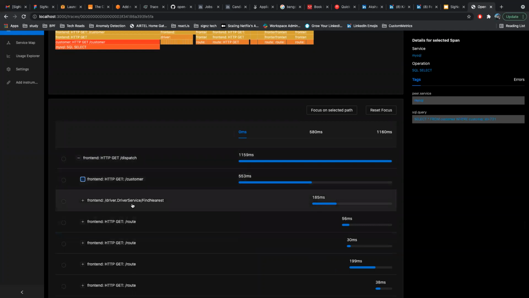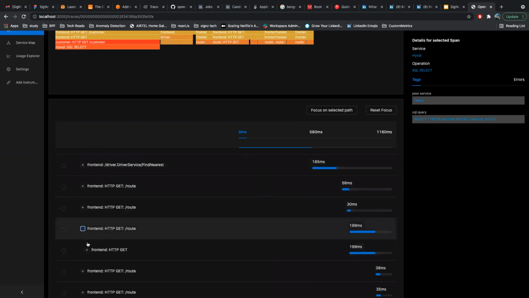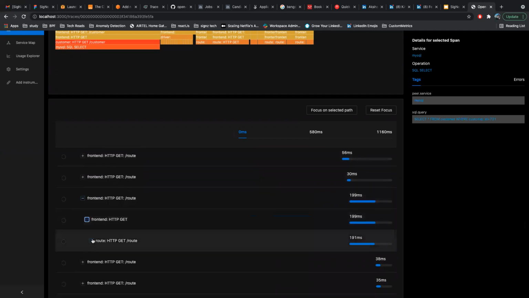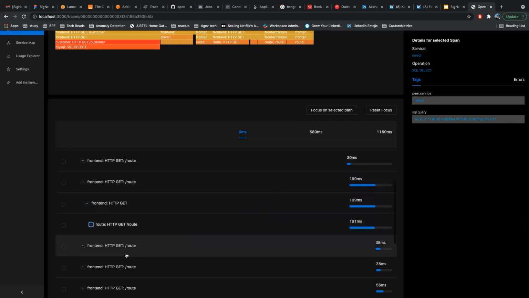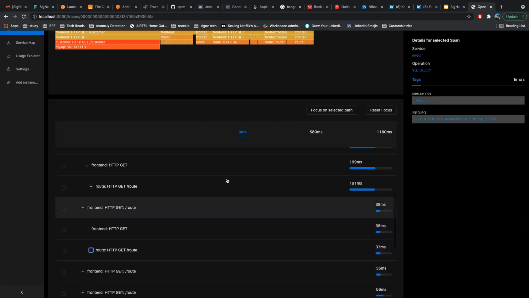Now we want to see this other path. I see there are 185 milliseconds and 199 milliseconds. We go and expand this. The front-end service calling the route service is taking 191 milliseconds. Got it. Our next call is also to the /route service, and it is taking 37 milliseconds.